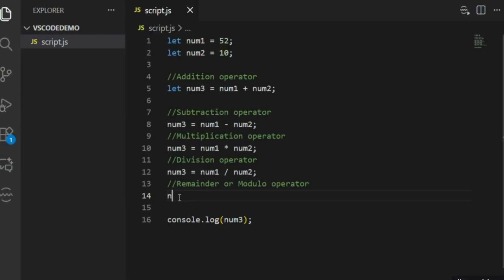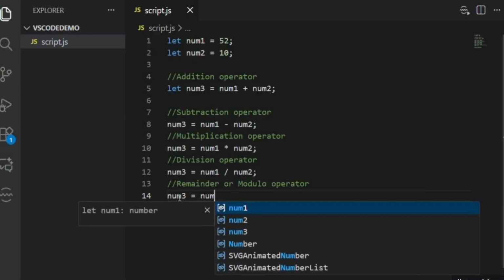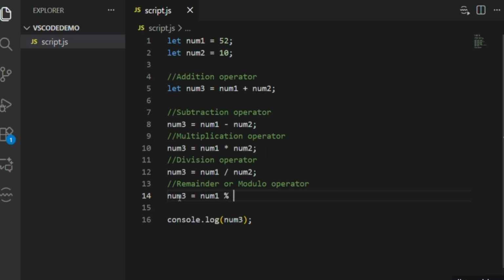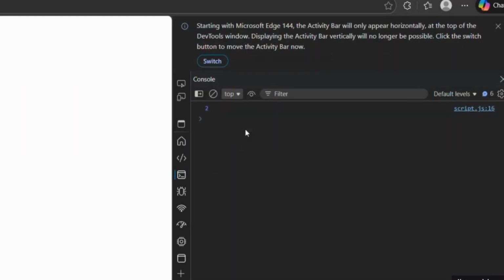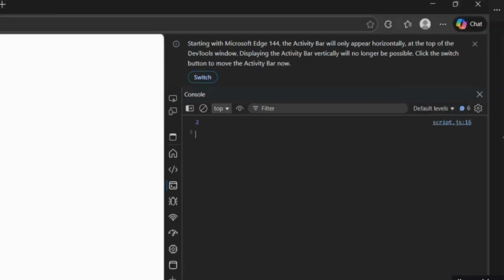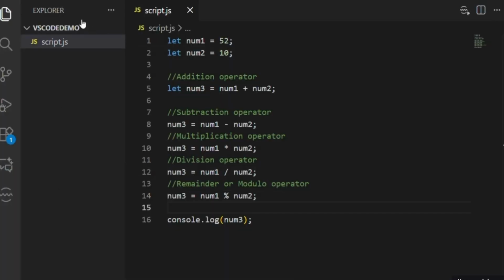Now, the most interesting operator is the modulo or remainder operator. Its symbol is %, but it doesn't calculate percentage. Instead, it gives the remainder after performing the division. And the most common use is to check if a number is even or odd.